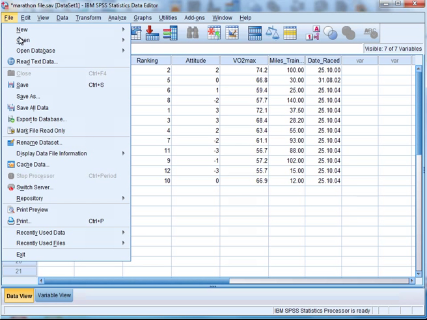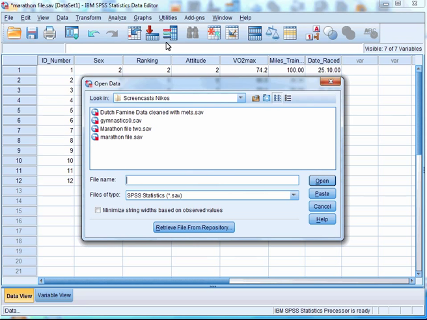By clicking on Open, you can open previously established SPSS data files, or you can import a data file from Excel. I am now going to show you how to import a data file from Excel into SPSS. Click Data. This now opens a new box called Open Data. As you can see in the Files of Type located near the bottom, right now it says SPSS Statistics. We want to change this to an Excel file to import our Excel file.